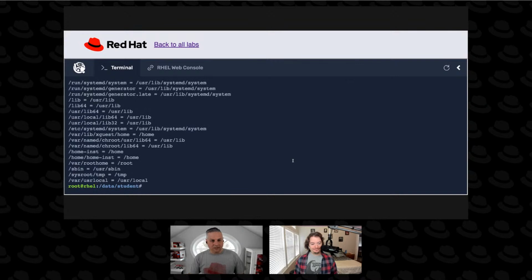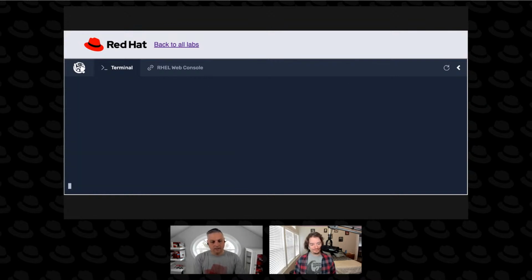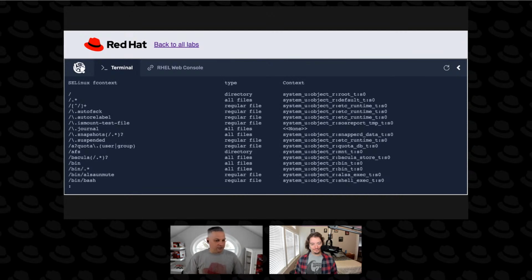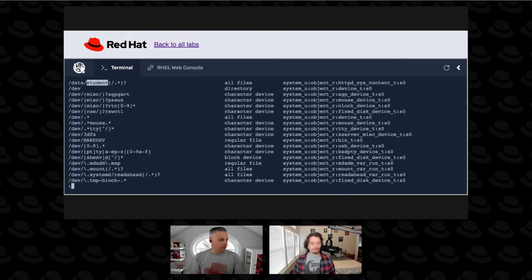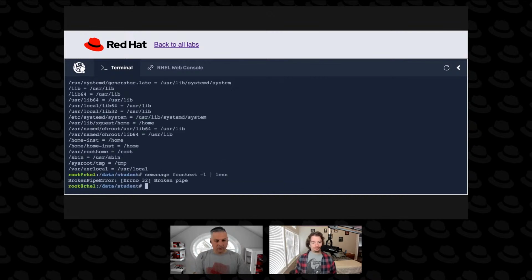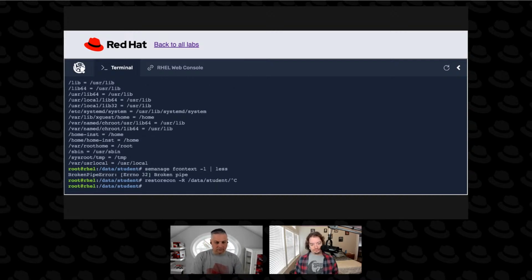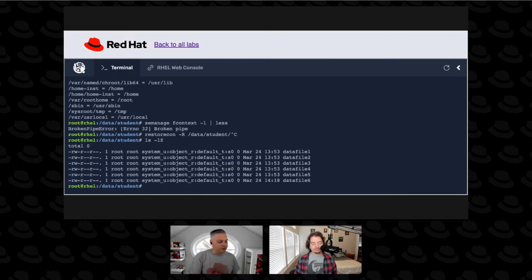So when I do this fcontext -l, it's showing me all the file contexts that have been set at the different directories and stuff. So if I do a search for student, there's the one I just put in. Whenever files go into data student, they should get this default context assigned to them. All right, so now we're going to do our restorecon. Actually, before I do that, refresh your memory: this is what our contexts currently are in this directory.